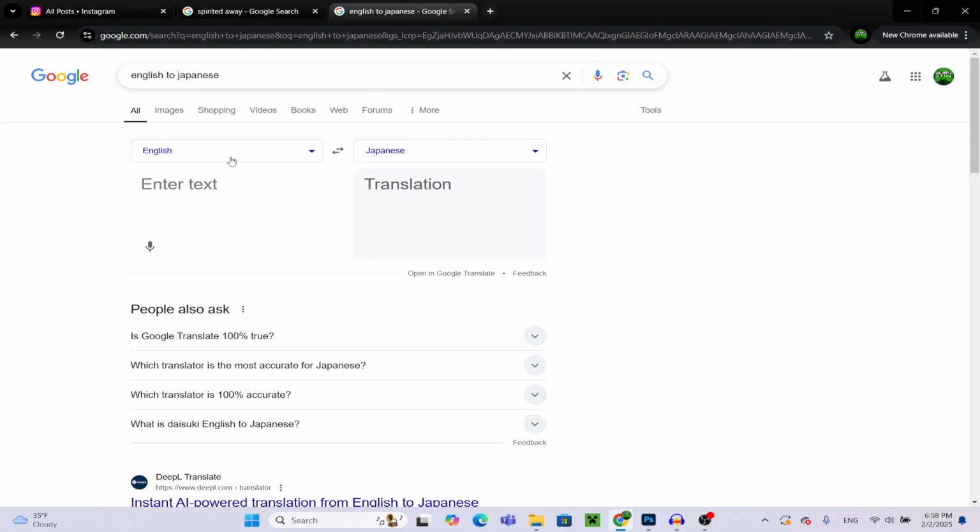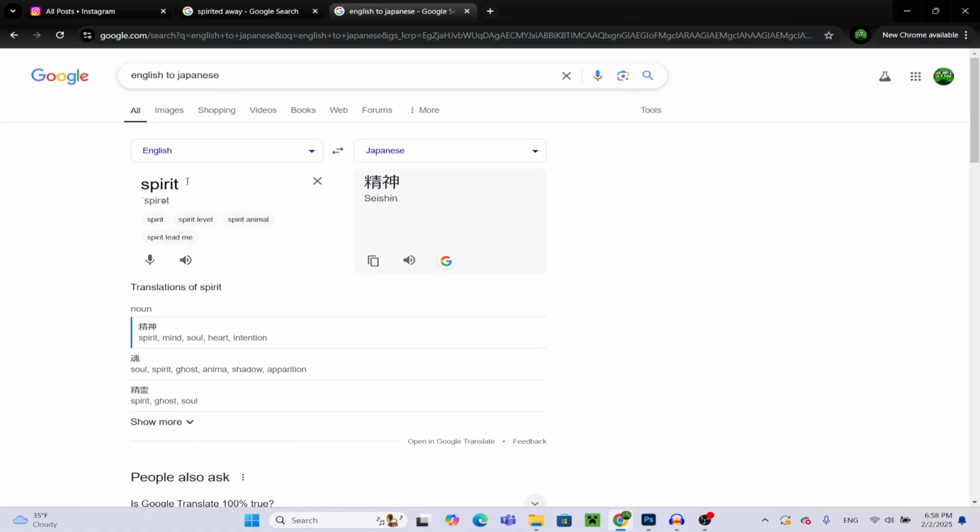All right, so here we are in Google Translate. I'm going to type in English to Japanese. This is pretty cool because if I want to type, let's say, spirit. Cool. Seishin is how you pronounce it. So what I'm going to do is copy the Japanese kanji for this.